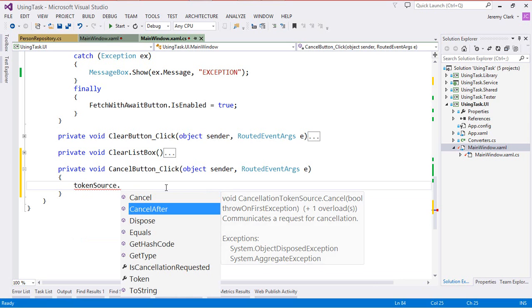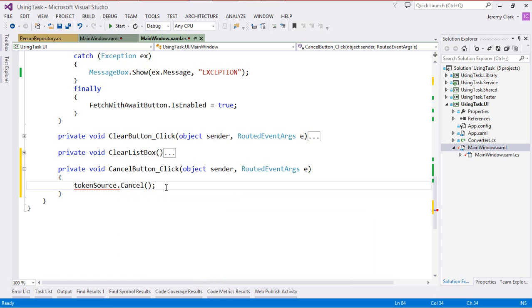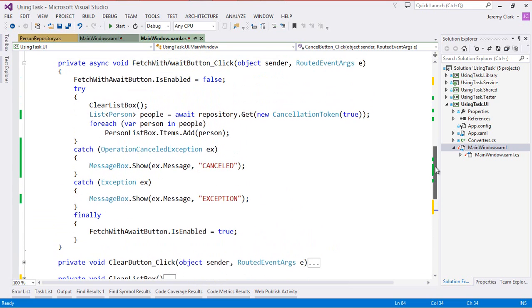Now you'll notice that there is another method here called cancel after, and this lets us add a delay in milliseconds in case we don't want to cancel immediately. I haven't found a use for this method yet, but it's kind of interesting that it's there. For our case, we'll just use the regular cancel method. So now that we have this cancellation token source, let's go ahead and use it in our methods.